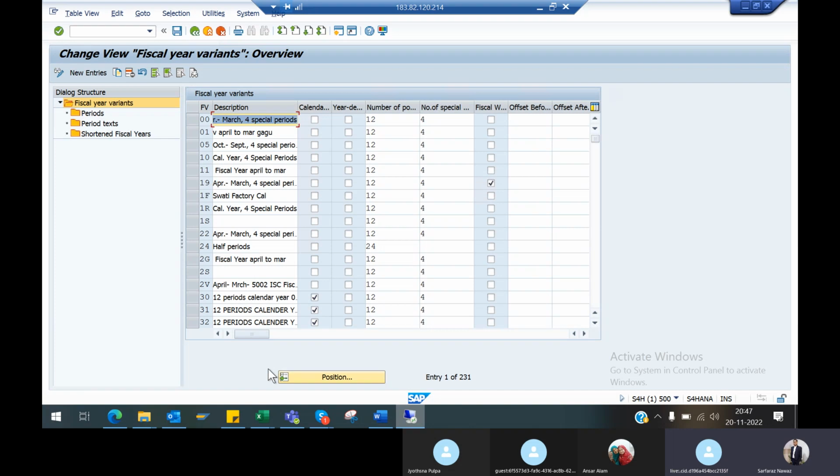So fiscal year variant, fiscal year is nothing but what we defined as financial year. In India GAAP, the fiscal year, the financial year, follows April to March, right? In the US or other countries, probably in the US also April to March, but in other countries like Germany, they follow January to December. And in different countries, they follow some other months, like only 8 months or 9 months.